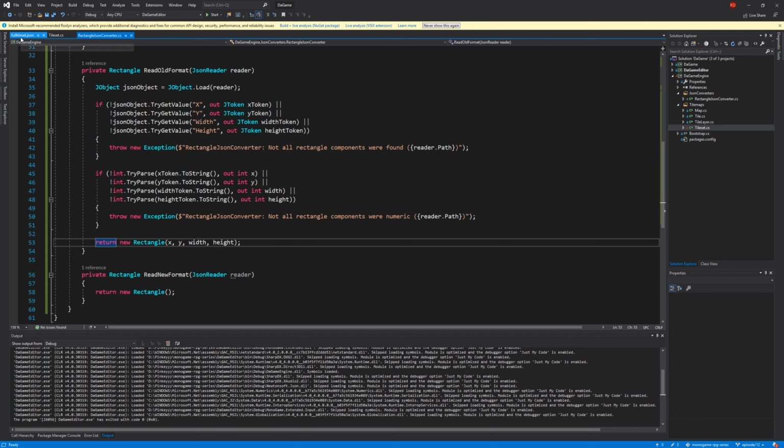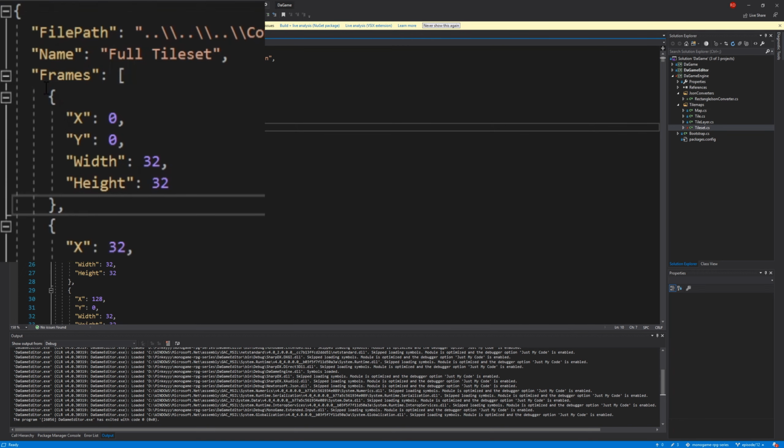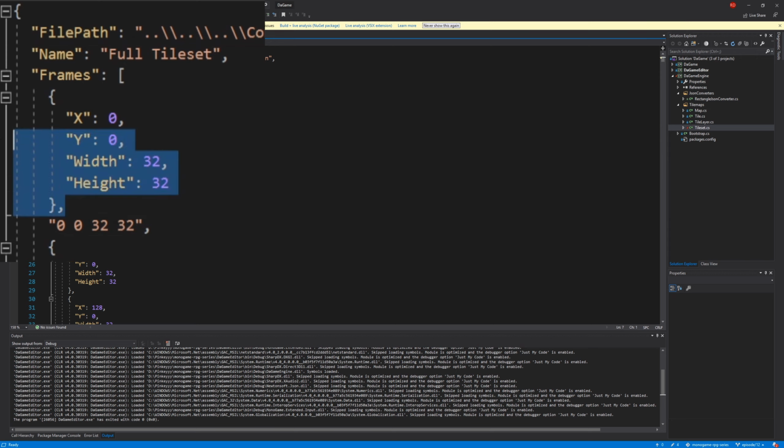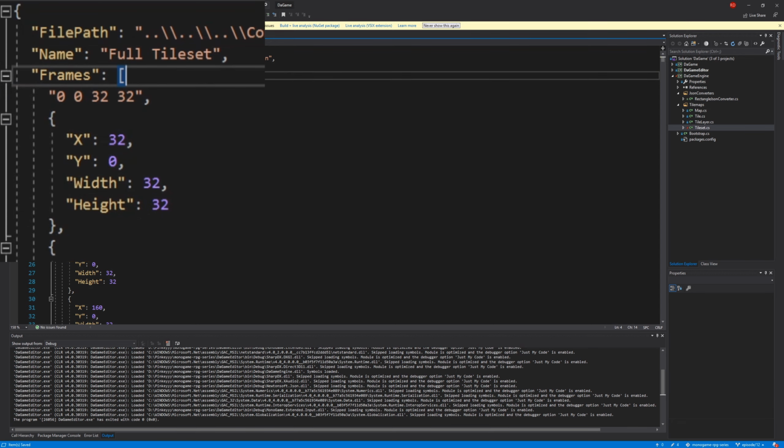So heading over to one of my tilesets now, I'm going to change the first frame to read in the new format. I'm going to create a string instead of an object, and it's going to read as 0, 0, 32, 32, and then a comma, and delete the old frame. So there's my sample data.